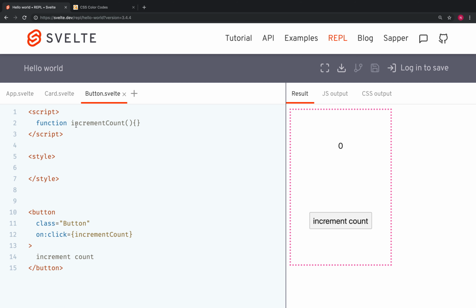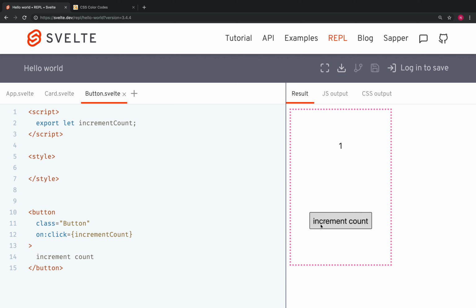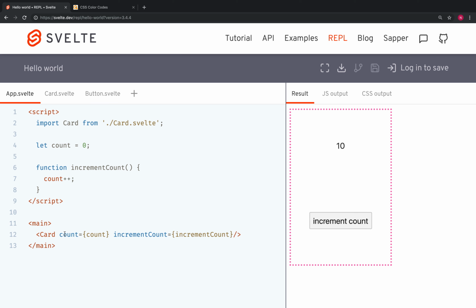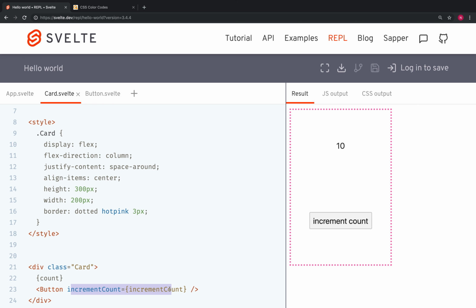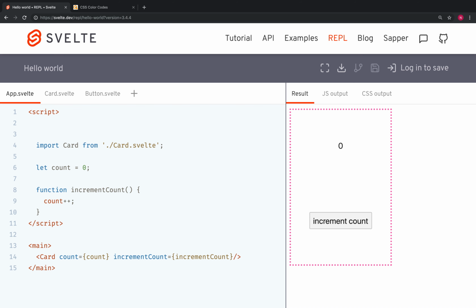Okay, so now here, rather than declaring it itself, we're going to do export let increment count so that it can accept that function. So you see it is incrementing the count, but it's a bit cumbersome to pass. You're passing count down to card. That's fine, but then it gets a bit annoying when you have to pass increment count down to card and then pass increment count through card down to button, even though card doesn't actually use increment count.